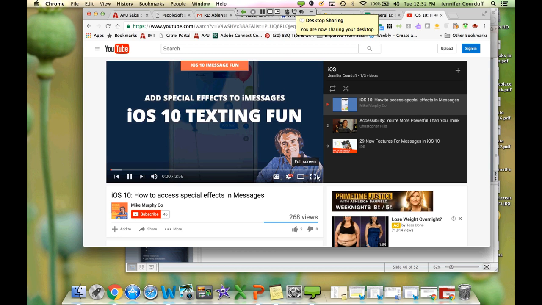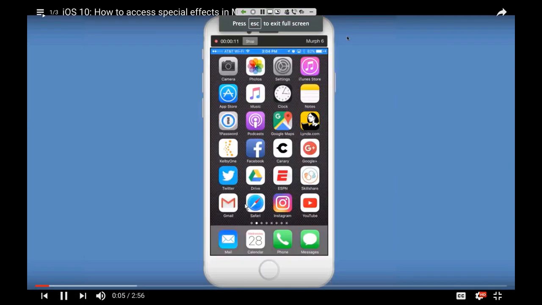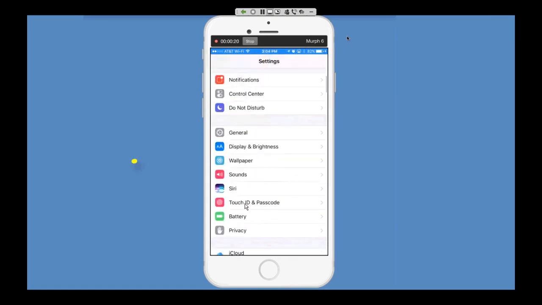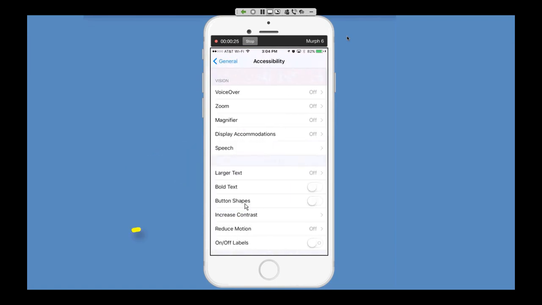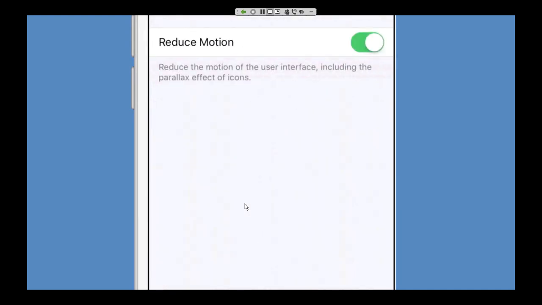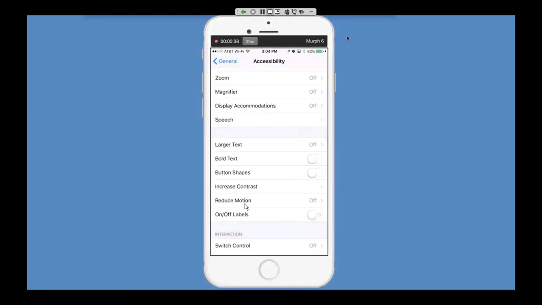Okay, let's have some fun with our iPhone today. This is for iOS 10, the latest version of iOS, and I'm going to show you how to have some fun in text messaging. So what you want to do first is go to Settings. Then we're going to go down to the General Settings. Scroll down to Accessibility. Under Accessibility, scroll down until you see Reduce Motion. Reduce Motion, we want to turn to off. So just click on that. If it's on, turn it to off. Now, that's the main part. That's the big settings, okay?